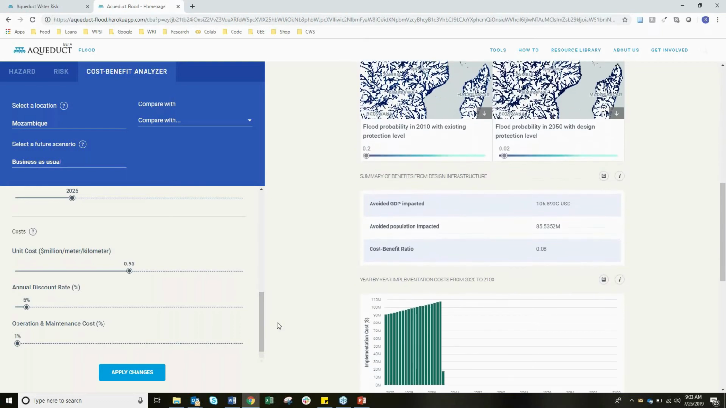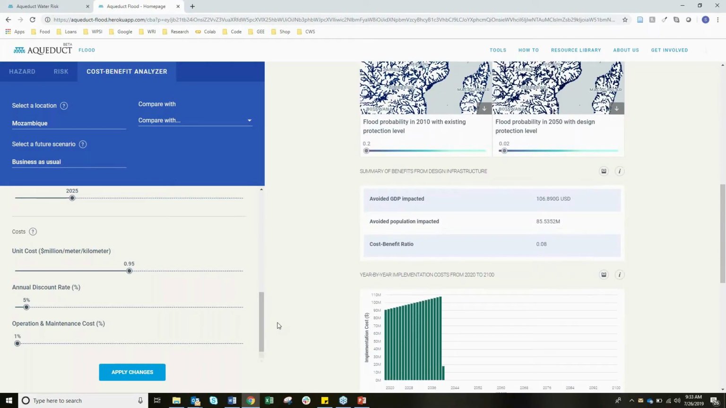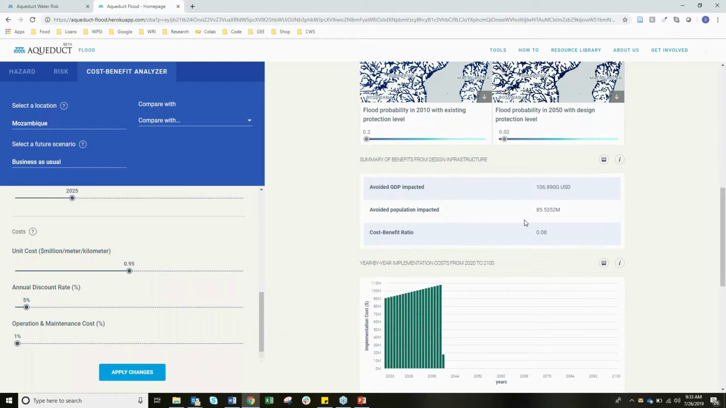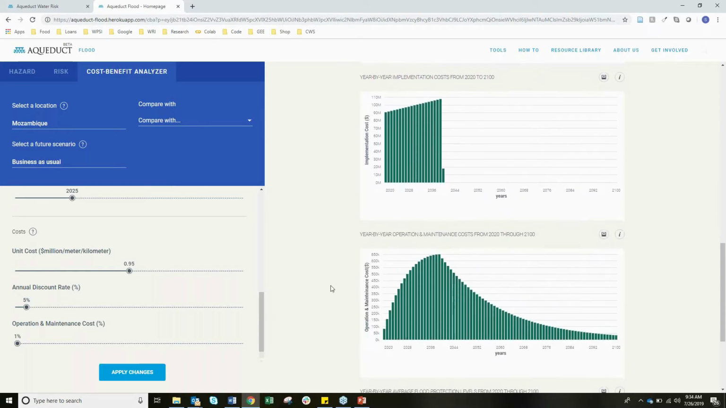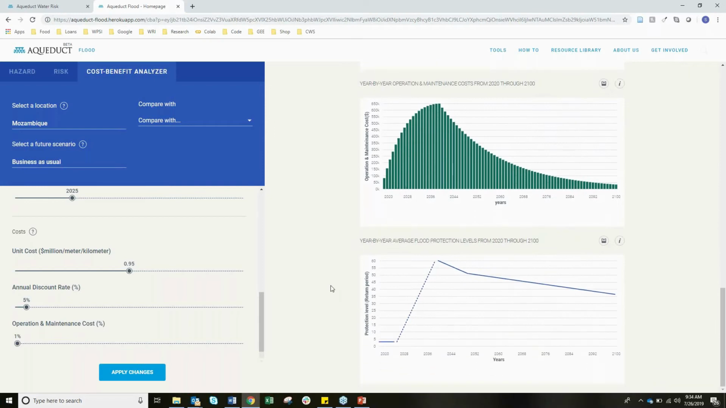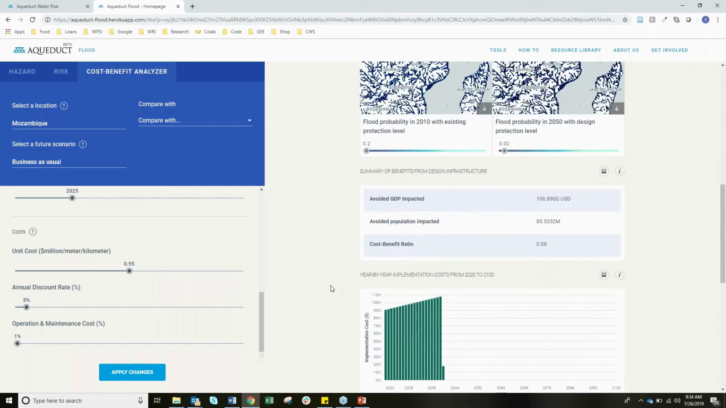So just looking at more results, we can see that we estimate that 85 million people will avoid being impacted by floods through this design. And our cost-benefit ratio is well below 1, meaning that this is a pretty feasible investment. Using this tool more, we just offer other graphs that help you understand the calculation underlying these results.